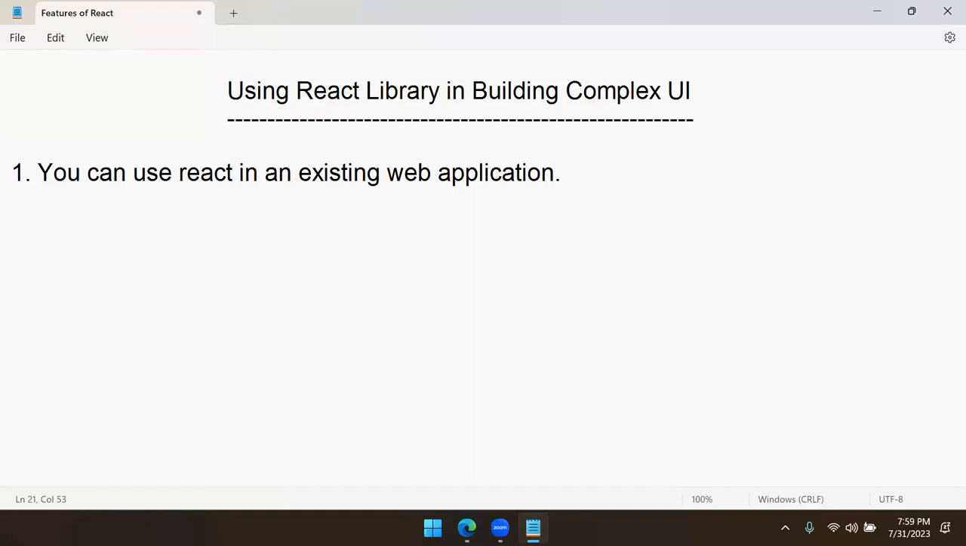What generally people think, they think in one way only. They think that React is used for building only single page applications. No, not like that. React is used in ordinary general web applications also. I will show you that. That means you are building a general web application. In that also you can use React.